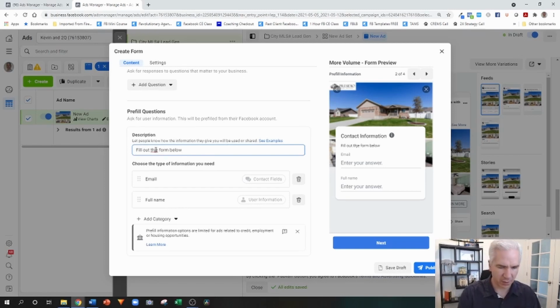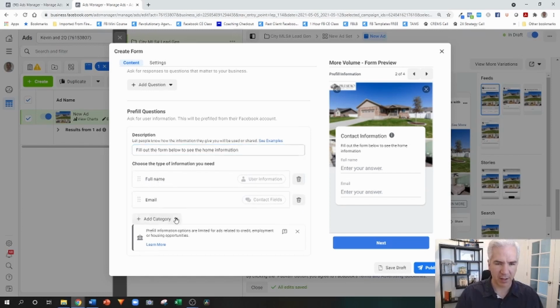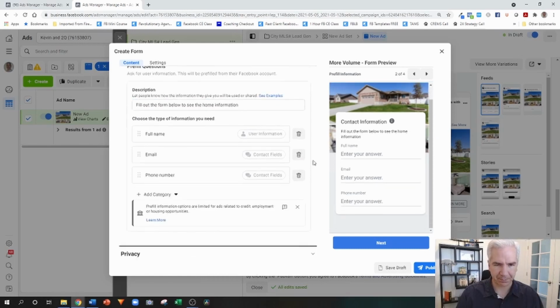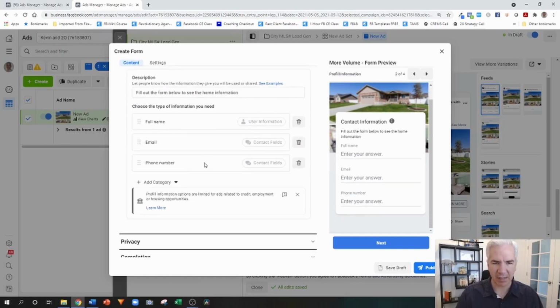And it helps if you spell correctly. Fill out the form below to see the home information. Now, I normally put it in the order of name, email, and then I'm going to add in the phone number. So I'm collecting name, email, and phone number, and you can see the preview of what that's going to look like right here. So I've now got the fields of my form all figured out.